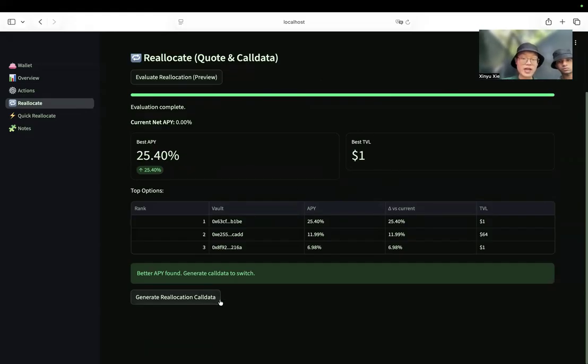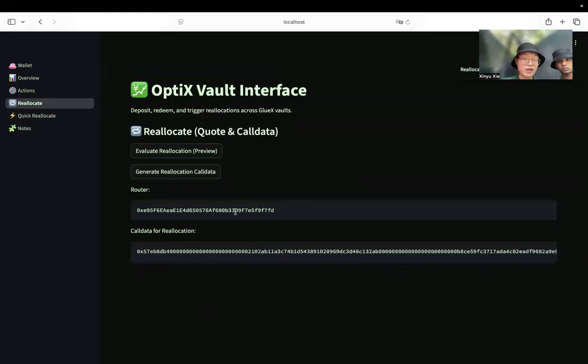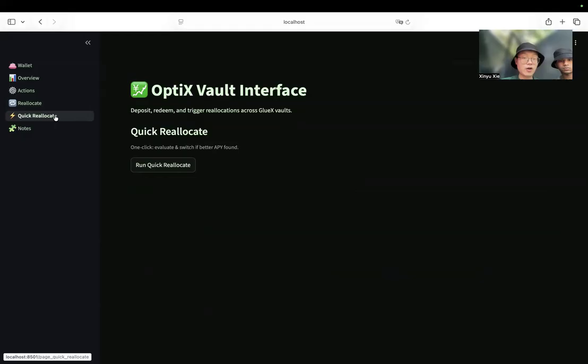we can click the generate reallocation call data to finally get a quote data, and that will allow us to deploy on the chain. And we also support doing what you just saw in a quick button that does everything. So that is our demo.